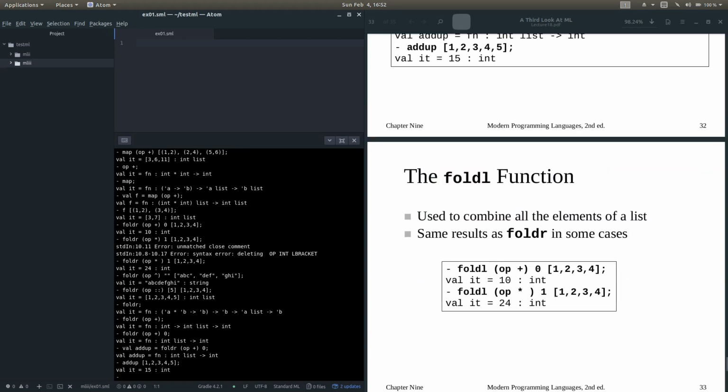Now on the other hand, we have the fold_l, which is used to combine all the elements of a list. Same results as fold_r in some cases. Now note, we will get into what the difference between fold_r and fold_l actually is.